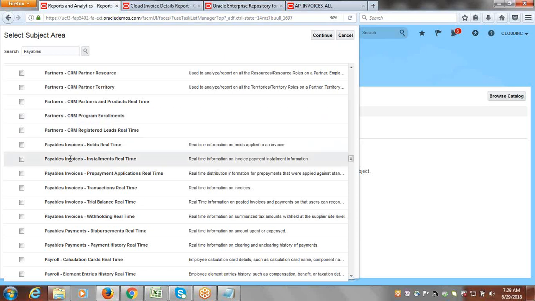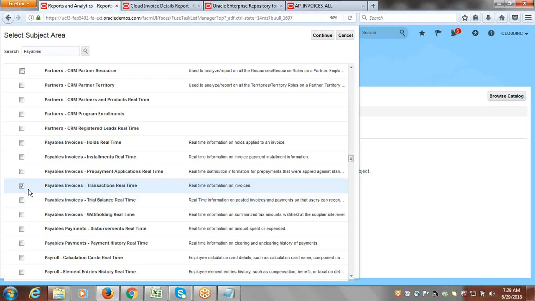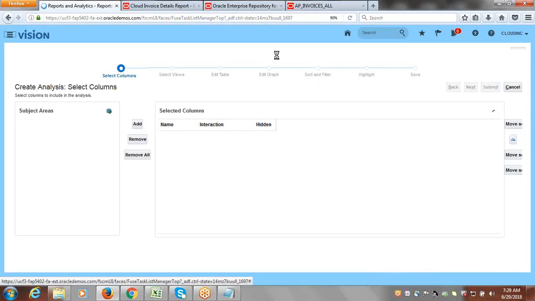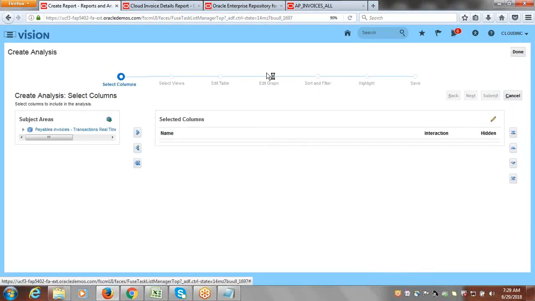So these are the different subject areas we have. We'll go with the subject area called Payables, Invoices, Transactions, Real Time. Select this and say continue. You can select multiple subject areas also. Once you select a subject area, we'll have dimensions within it.